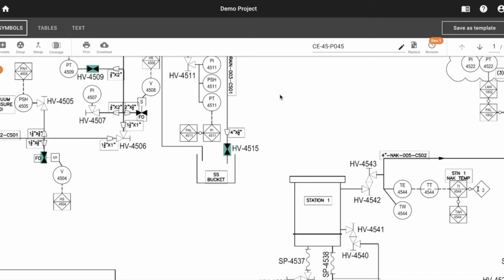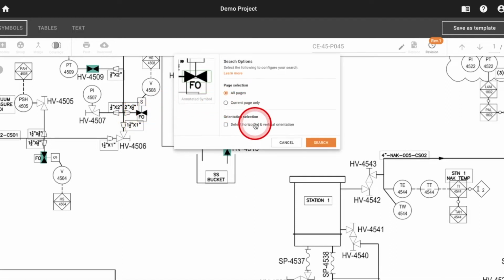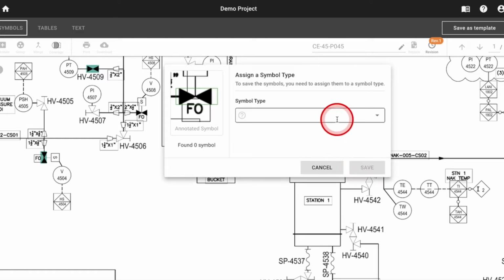These symbols are unlabeled due to not meeting the matching threshold I have set for this specific custom gate valve symbol. To search for these edge cases, I simply need to annotate a desired unlabeled valve, choose the breadth of my search, and categorize the symbol.